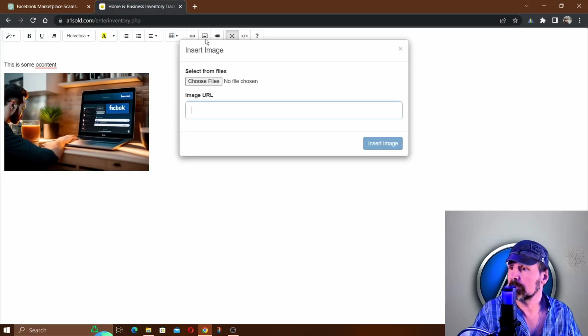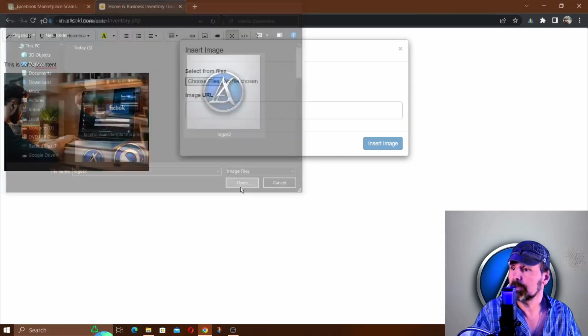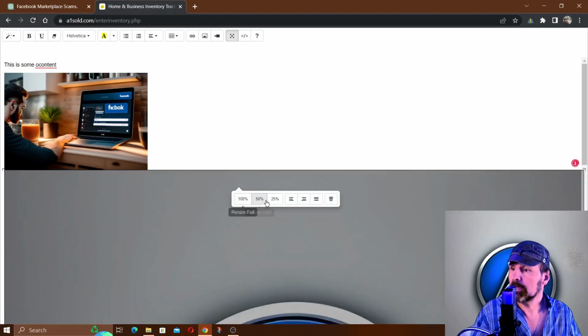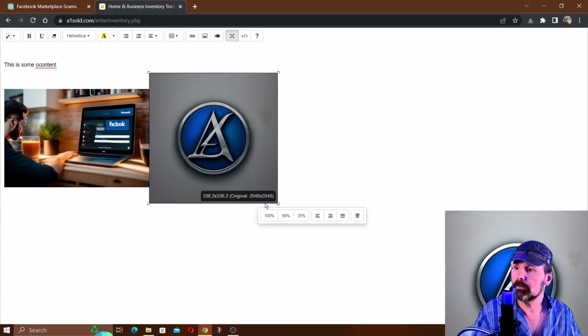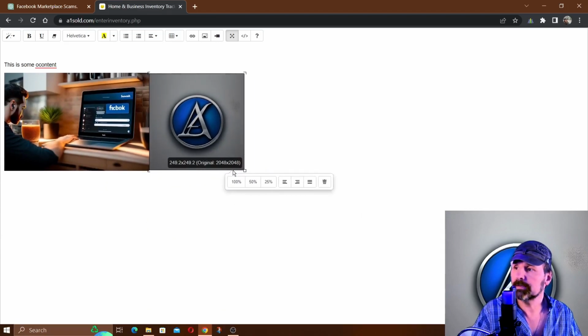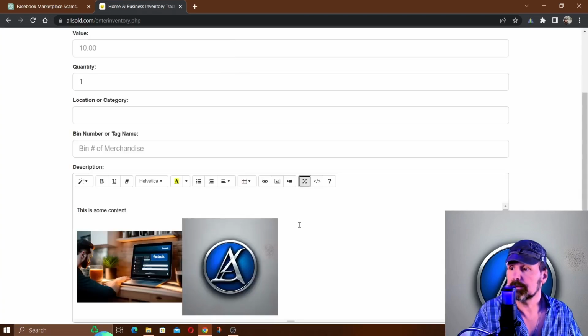But let me go ahead. We'll add another image. We'll add this image here. Click open. And then we'll shrink that down to 25. And then you could also resize the images by dragging the corner. So, whenever you're ready to get out of full screen, all you have to do is click this again.